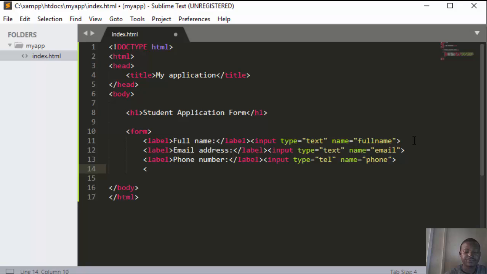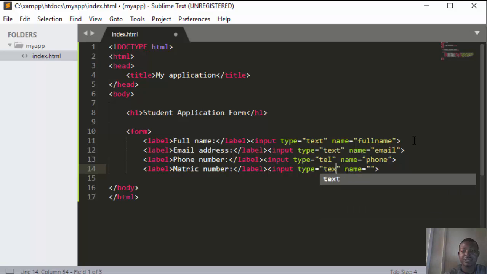And lastly, we have another label, and we call that matric number, and in front we have another input box, and we say the name. The type is also text. Some matric numbers come with both numbers and alphabets, so text is our best bet. So, and the name is matric number.